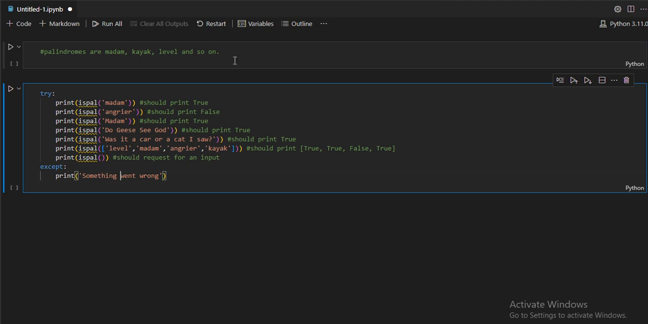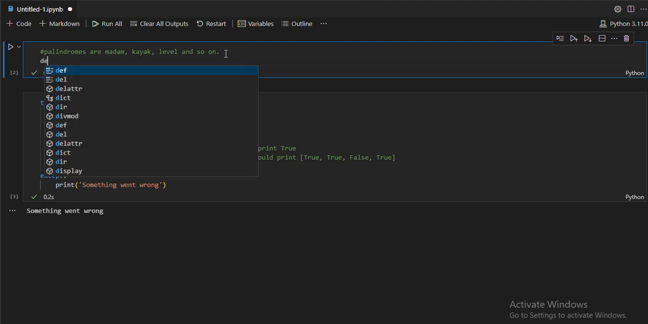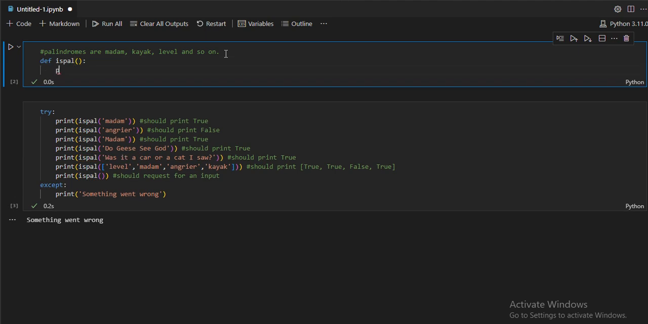Let's try and run this code for now. Run all here, and then you're going to see something went wrong. So what I'm going to do now is begin by defining that function, ispal, or called ispalindrome, in the first cell here. I'm going to write def ispal, and then let's just put pass for now, and then run all, and then you see that ispal is now recognized, no yellow lines underneath.